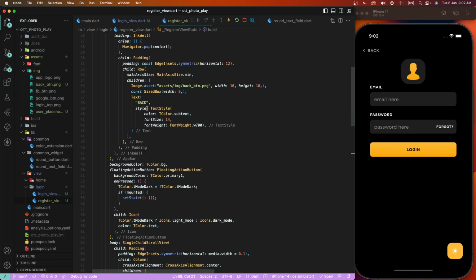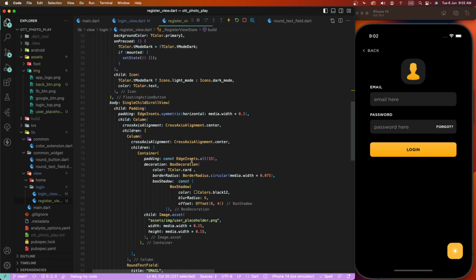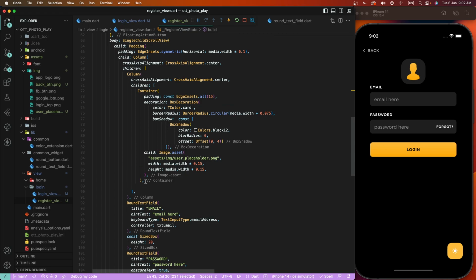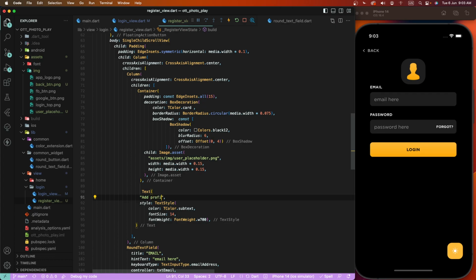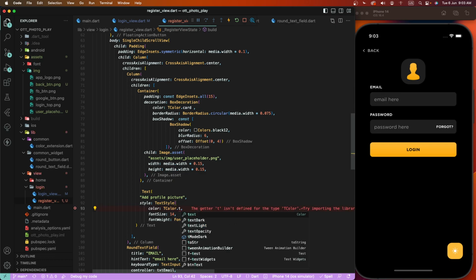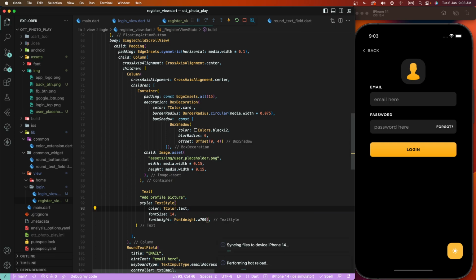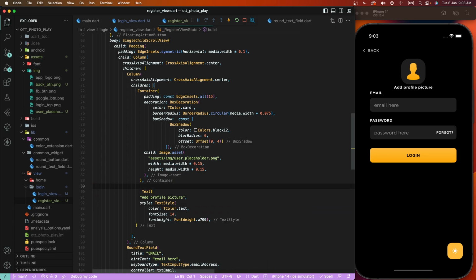And we need to copy this text. We need to put here the head and char. Set here the text color. And we need to give here the height space.